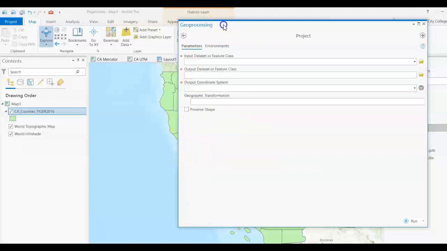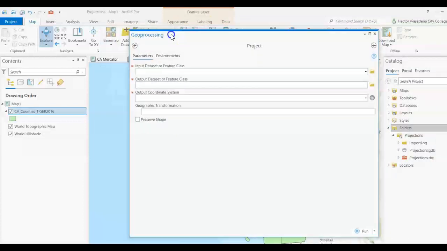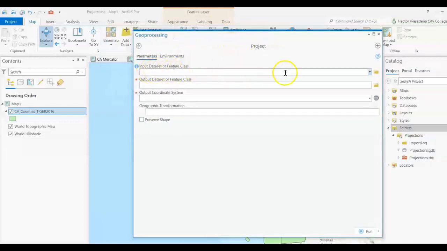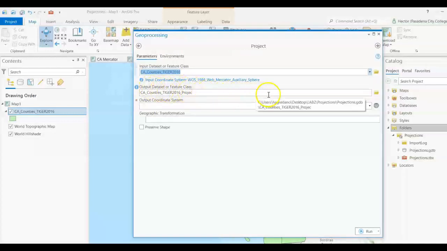And here, I'm just showing you how to use the Project tool. So we would input the feature class that we have, which is the California counties. And if we want to project this feature class into a different coordinate system, then we're creating a new output item, right? So we're going to call this California counties, and let's say that we want to go from the WGS 1984 Web Mercator to the UTM, right? So for the output, I would look for the output coordinate system here.